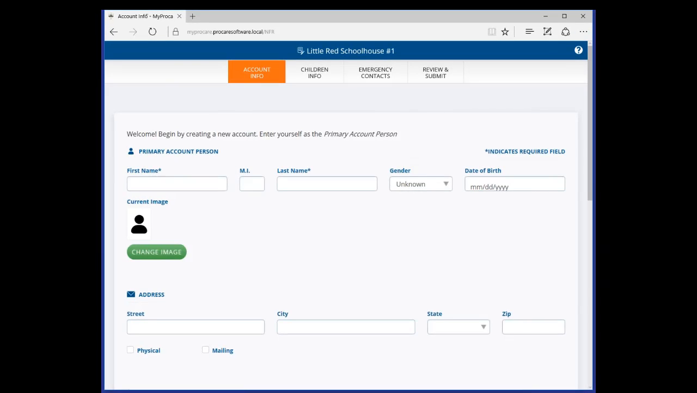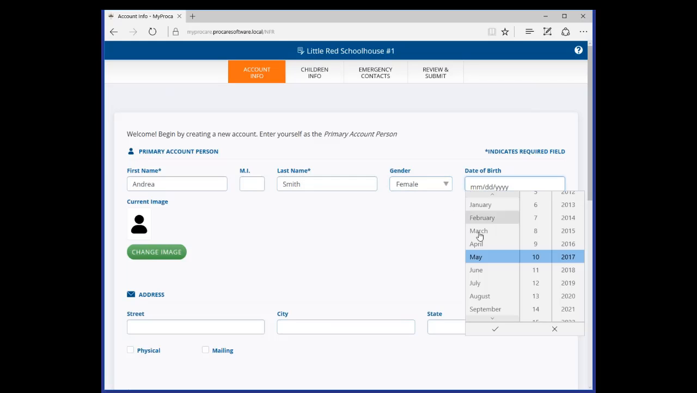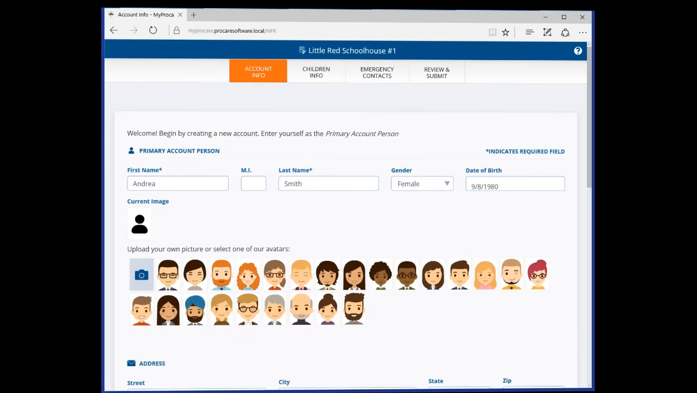When they enter the registration form, the top section will be demographic information: the name, gender, date of birth, address, and phone number. And they'll begin creating the primary payer on this account. They can enter the gender and the date of birth. And they can also add an image. They can use an avatar, or they can use the camera icon to import something from their own computer or a flash drive.